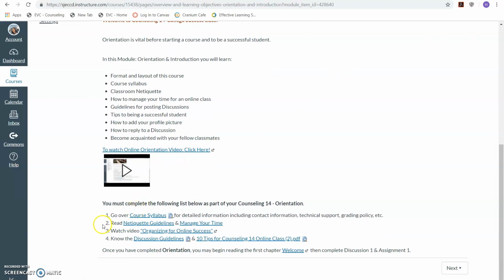The orientation consists of 4 areas that I want you to cover. First, I want you to click on the handout for the course syllabus and review it in detail. It provides all the information you need in terms of technical support as well as grading policy, etc. Then read the netiquette guidelines and manage your time. Then go to the video and watch how to organize yourself for online success. Then number 4, you want to review the handouts for discussion guideline, and also I provided 10 tips for how to be successful in the Counseling 14 online class.